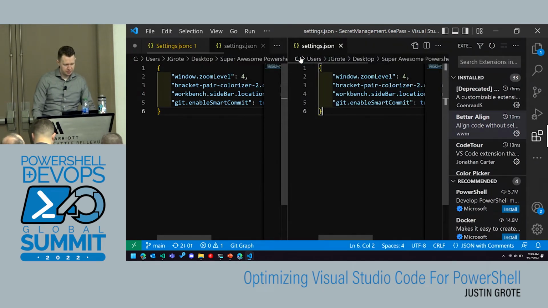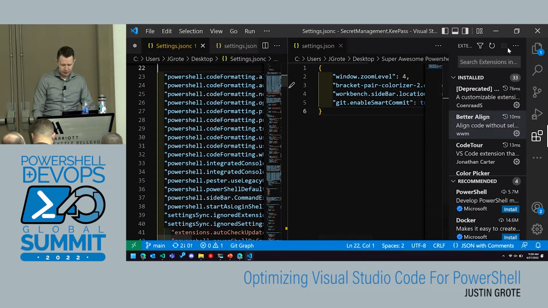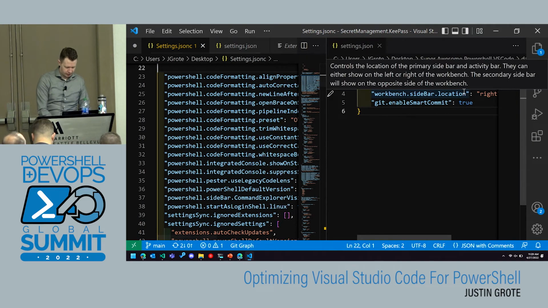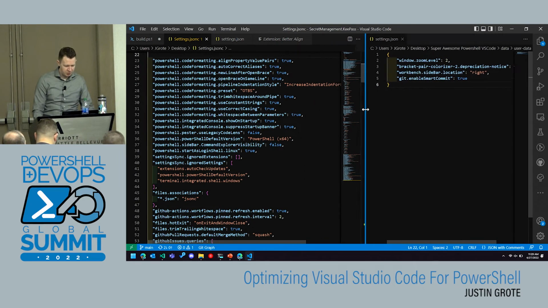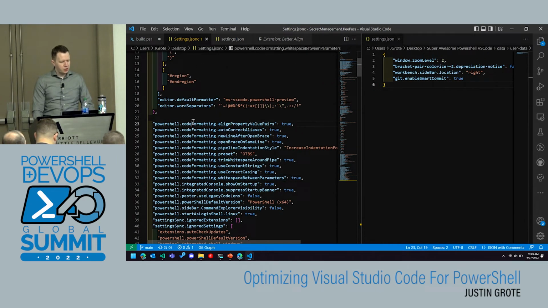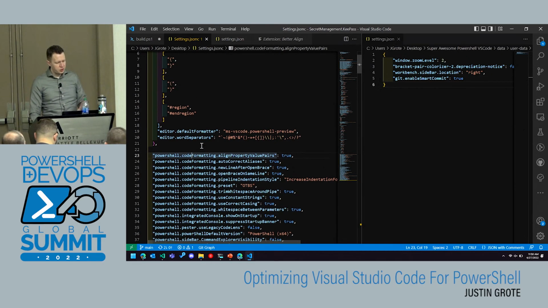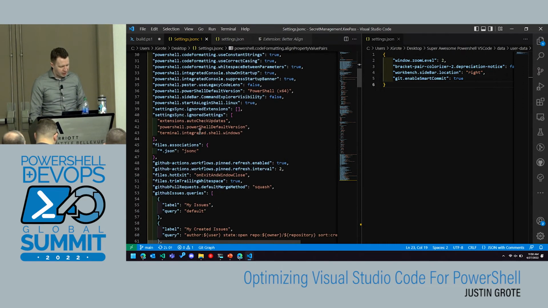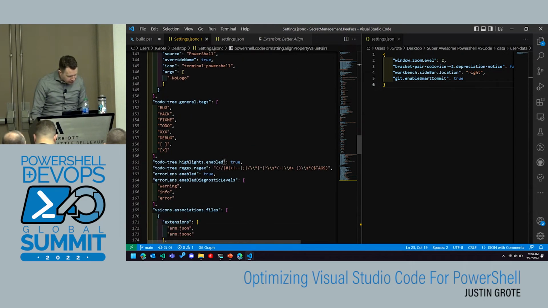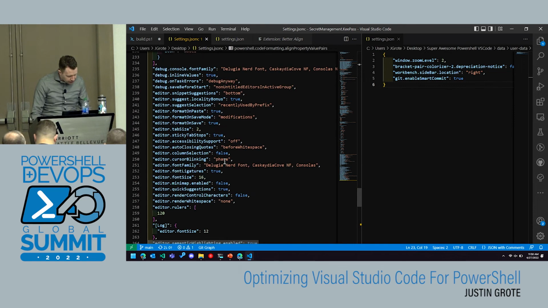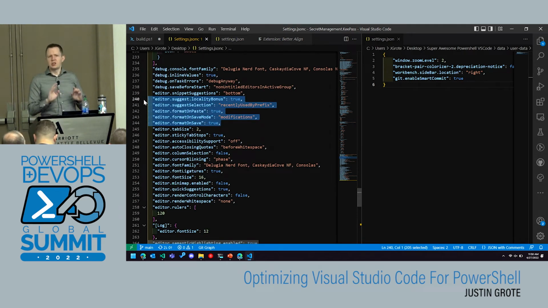Split editor right, on my normal one, so that should still be reasonably legible. So we have all these different code formatting settings that we can do in PowerShell. A couple of them I like. Where did they go? I think they're in the editor settings, way down here. Okay, editor.